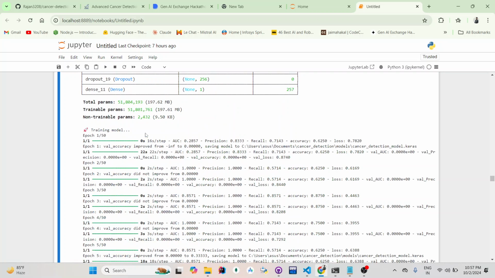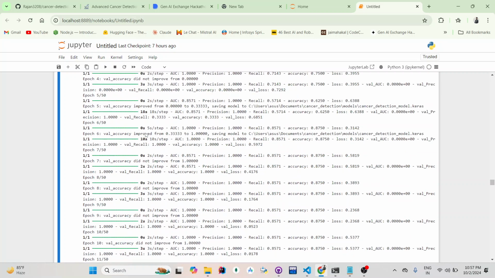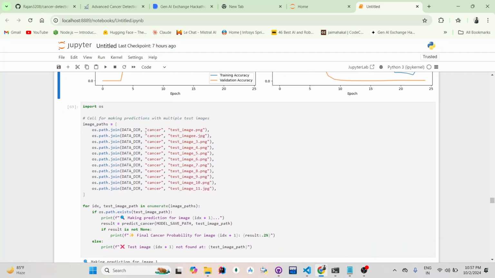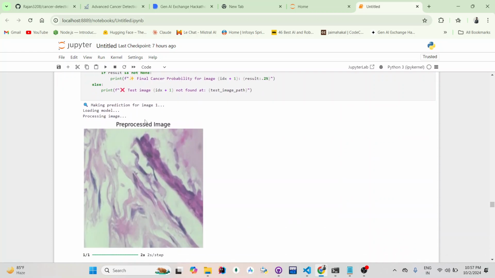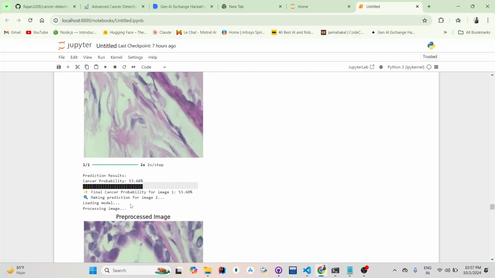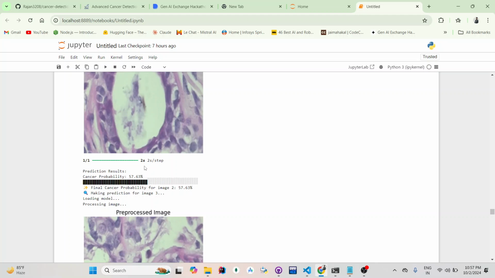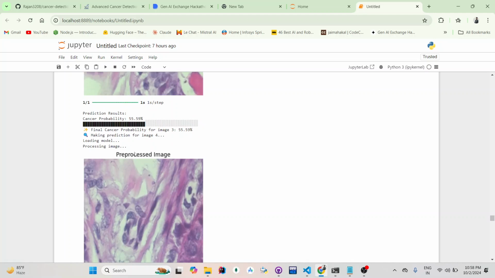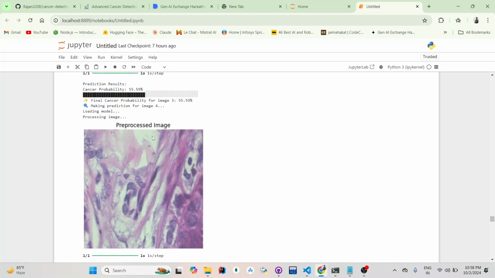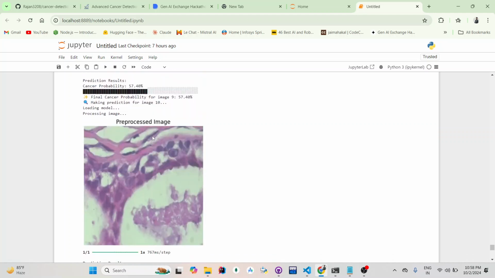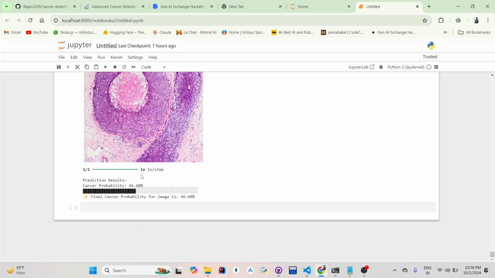This is the method and algorithm we use, and we use 15 epochs to train our model. And here we test the images to see what percentage comes from each image. From image number 1, the percentage of cancer is 53.60, and image number 2 is 57.63 percent, sorry, and image 4 is 55.59%. So that is how we train our model, and now let's come to the website.